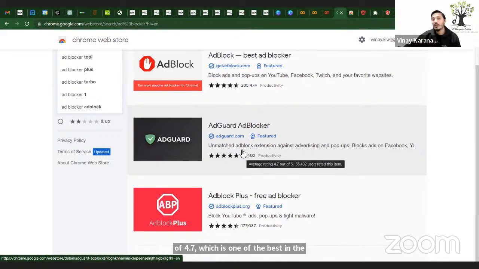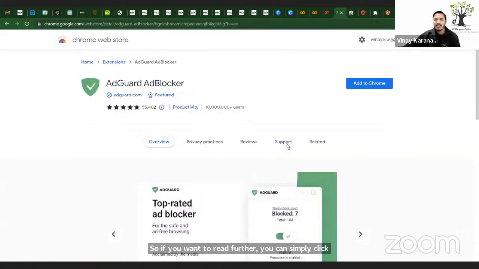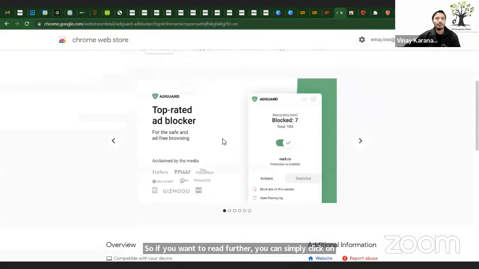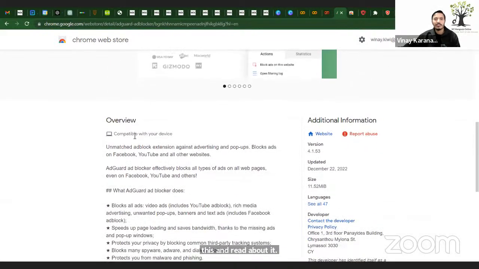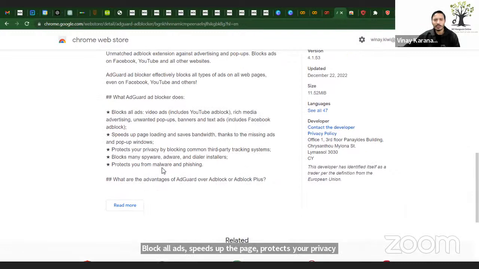Okay, so like that, you get all these ads. If you want to read further, you can simply click on this and read about it. So what is it? This is the overview. How does it work? Blocks all ads, speeds up the page, protects your privacy, blocks many spywares, adwares, and other things, protects you from malware and phishing as well, which is absolutely very important when you are doing all kinds of financial transactions and all that.